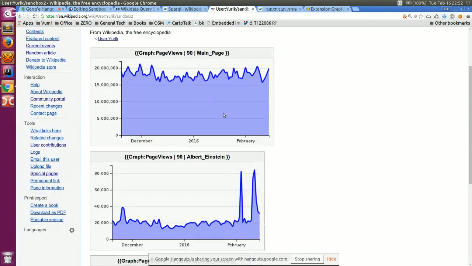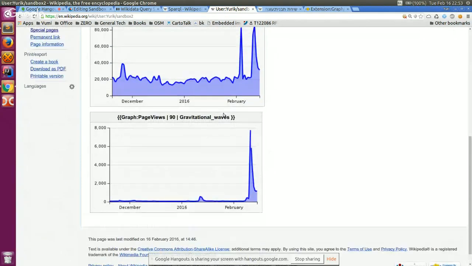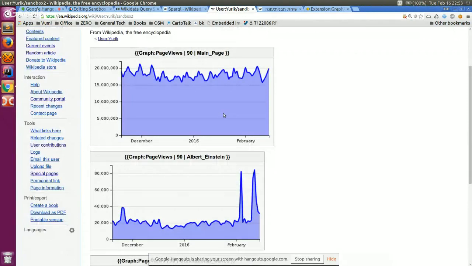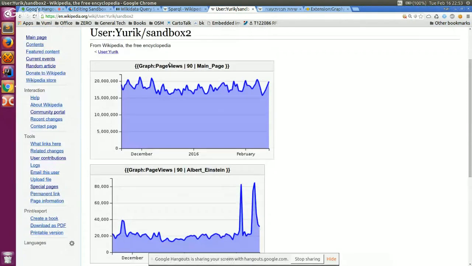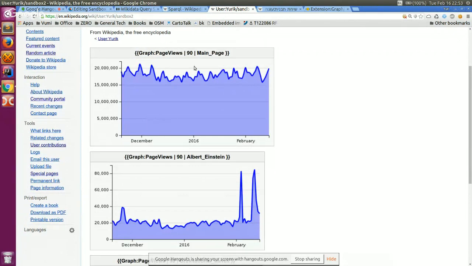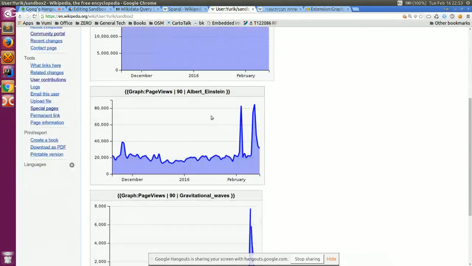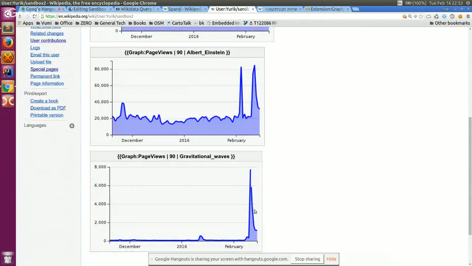It's page views. Directly from the page views API, we now have this nice little template that you can insert and say graph page views, and without parameters, it just shows you the number of page views for the current article, or you can specify how many days and which article to show. You can see Albert Einstein, and you can see gravitational waves that were making waves recently and how they actually correlate one to the other.